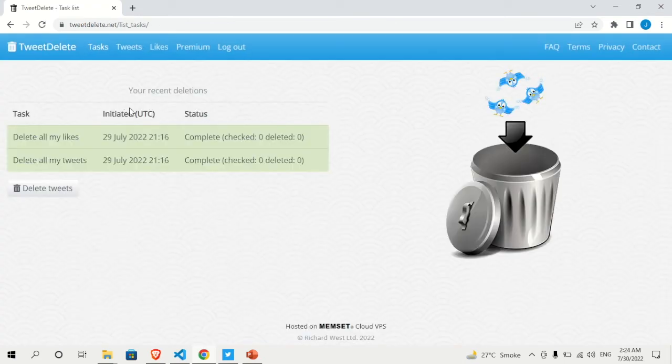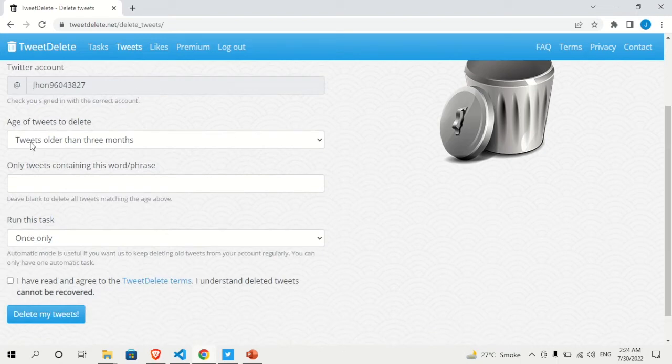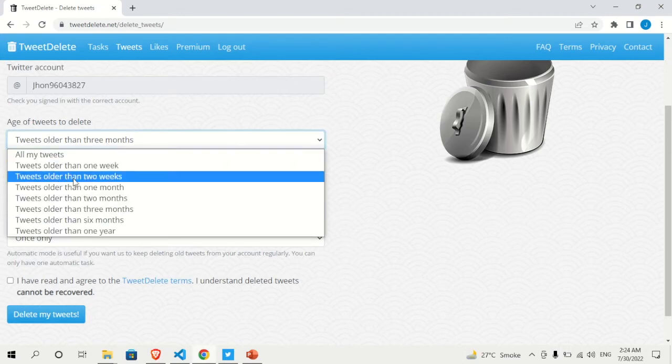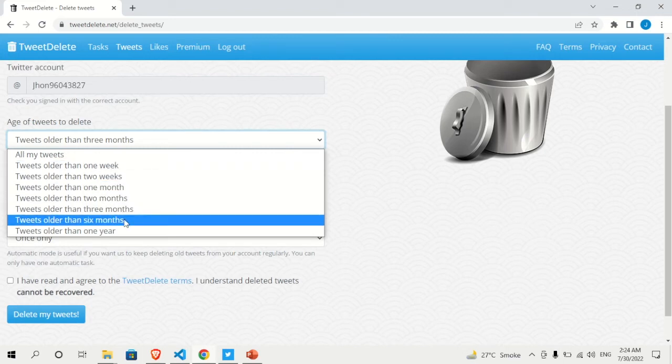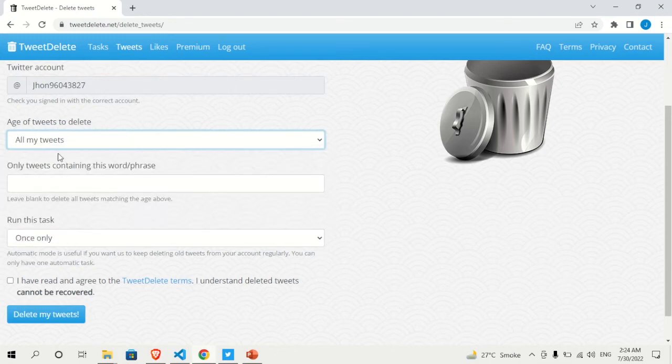Now click on here. Now you can see the age of tweets to delete: tweets older than 3 months. Now click on here. You can see 1 week ago, 2 weeks, 1 month, 2 months, 3 months, 6 months, 1 year, and all my tweets. I will click all my tweets, and you can see that it says leave blank to delete all tweets matching the age above. So run this task only once.